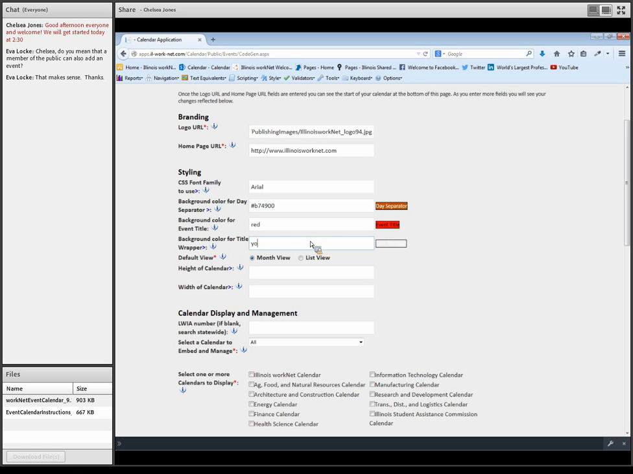So there we go, yellow. And then I'm going to select the height and width of my calendar to be 800.